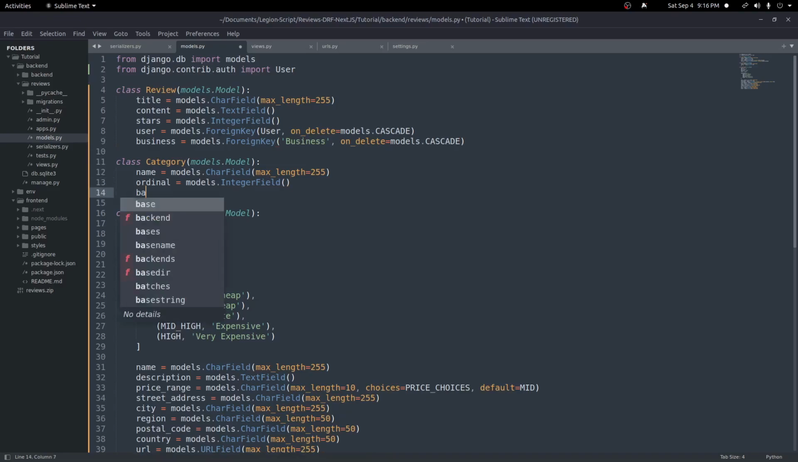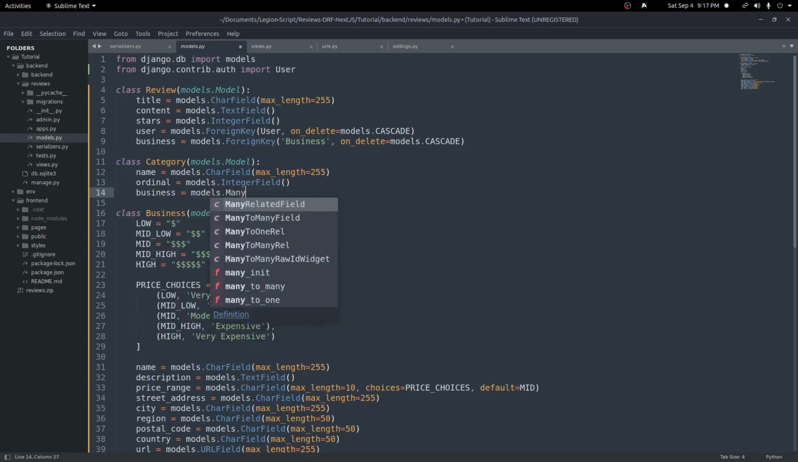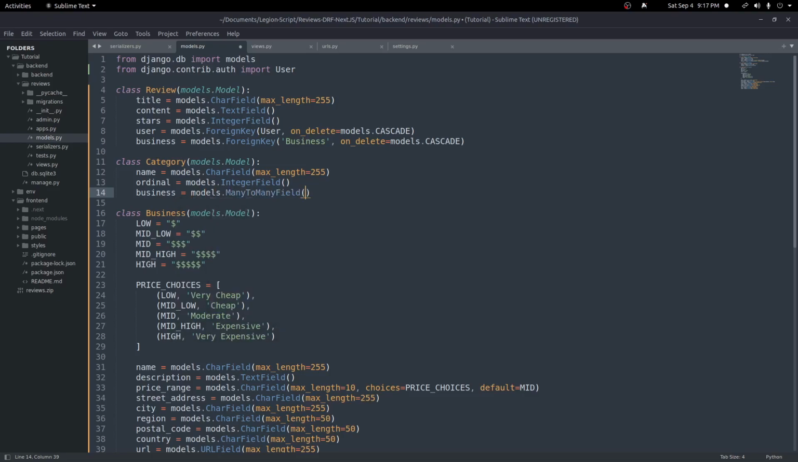And then our category, once again, we'll do a business as well. We'll set this equal to models.ManyToManyField, in case we want to put a business in multiple categories. We'll have that option here as well. And so once again, we'll put it in quotes. We'll put Business.